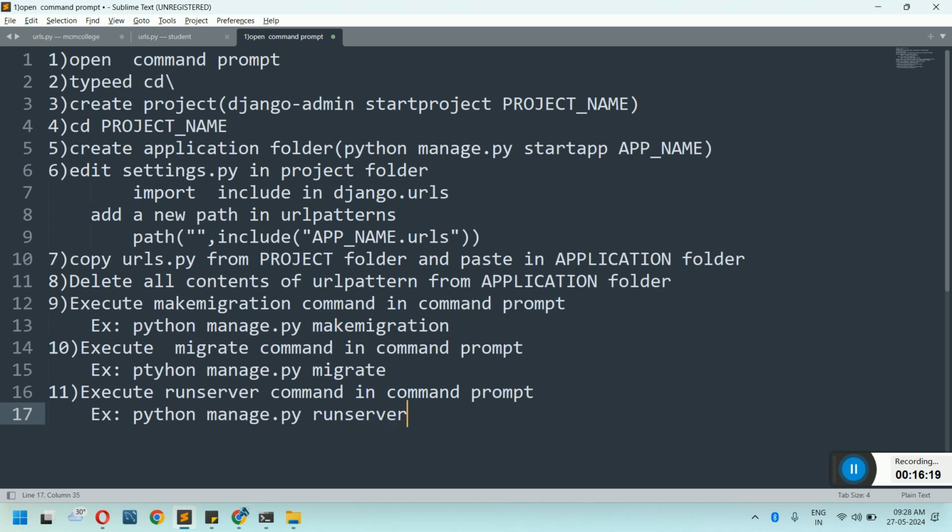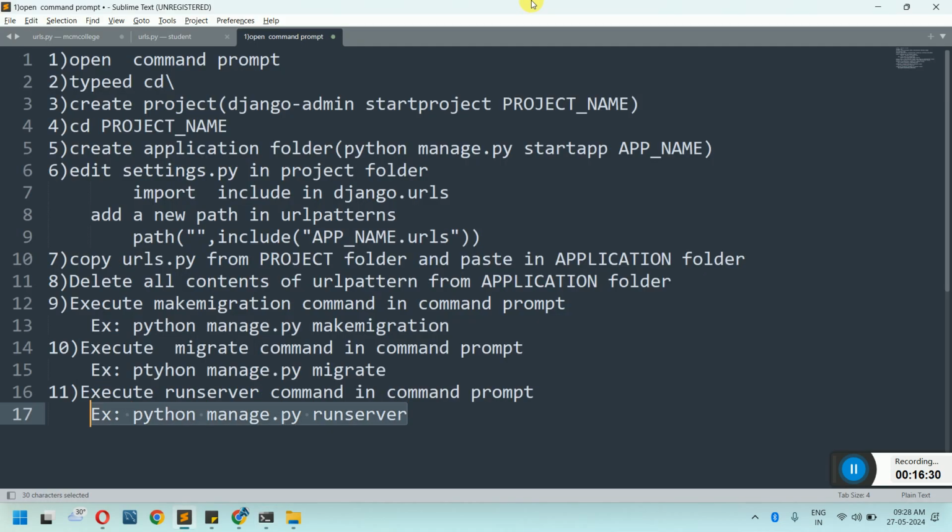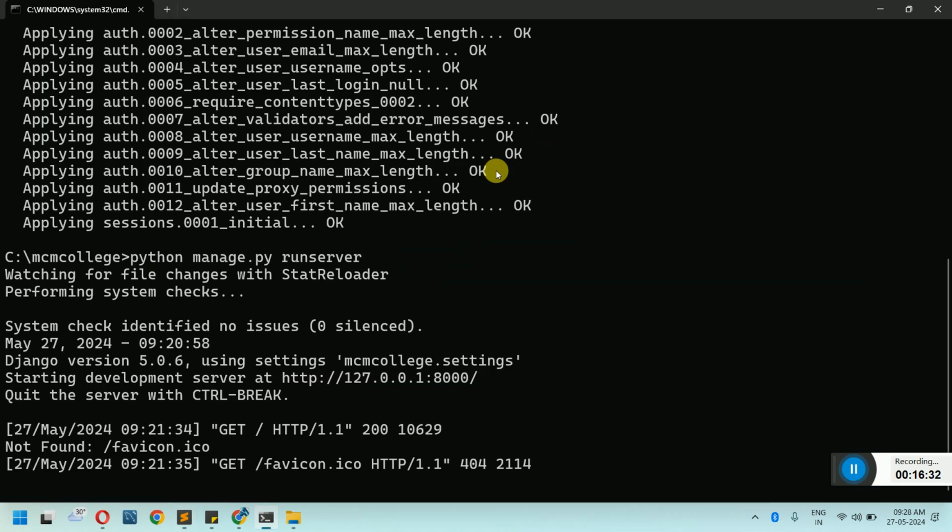And once you run the runserver, and when you get this control break, don't close it. If you close this, the application is closed. So we should never close the command prompt in this case. So now once you get this, if it shows you quit the server with control break, everything is fine.